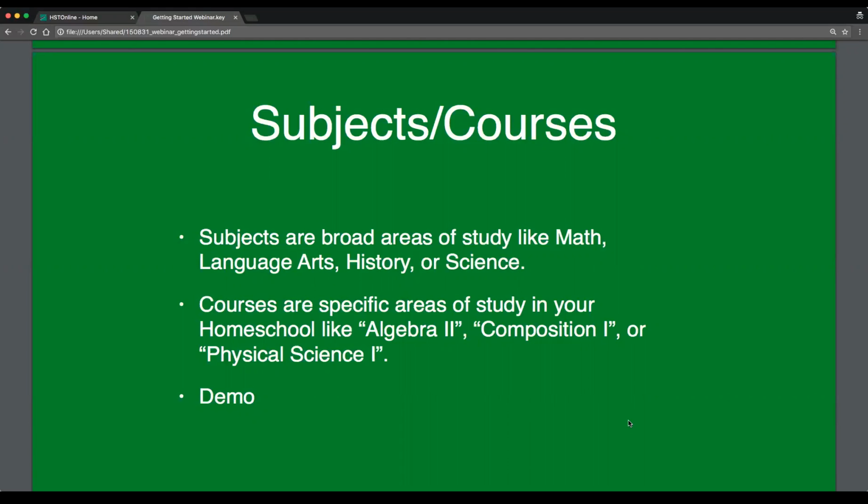So, for example, Algebra 2 might be the name of a course, and that would fall underneath the subject of math. Composition 1 would be the name of a course that would fall under the subject of language arts. And Physical Science 1 might be the name of a course that falls under the subject of science. So if you think of courses as those classes that your student might take for one semester or something like that, that would be the name of a course. And how those courses are organized is the name of a subject.